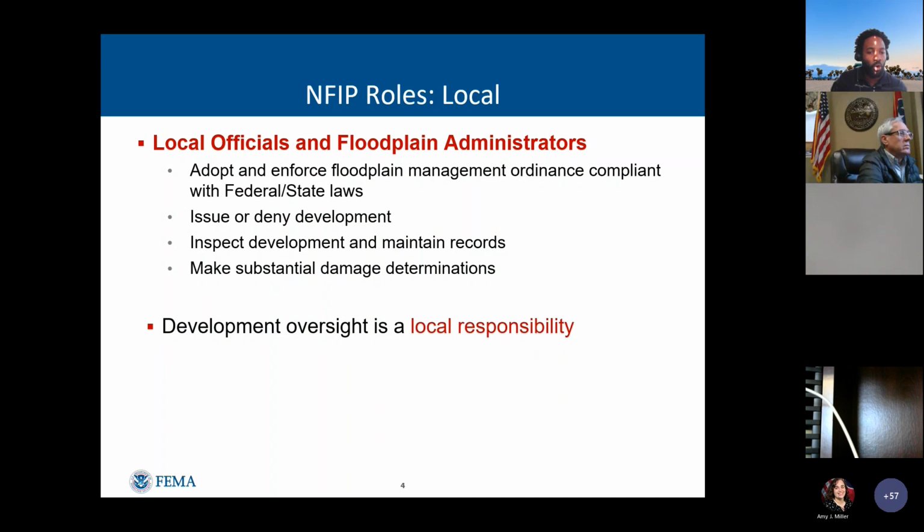It may only be one home that's damaged from a tornado that went through the community. If that structure is in the special flood hazard area, you as a local official have to go out there and assess that building and determine if it is substantial damage or not. So all oversight starts and ends at the local level.